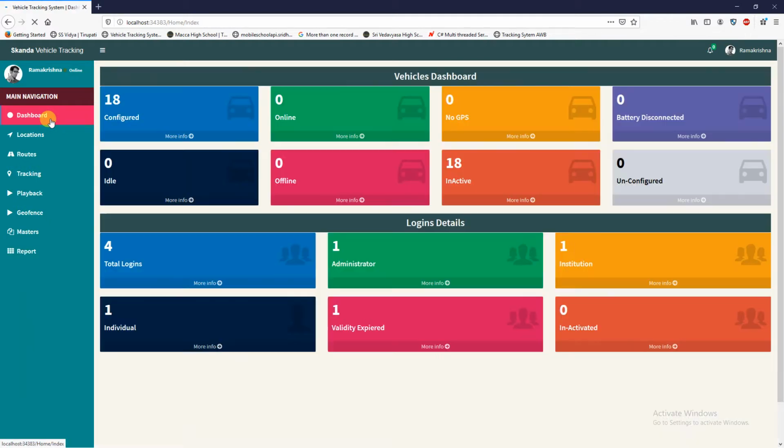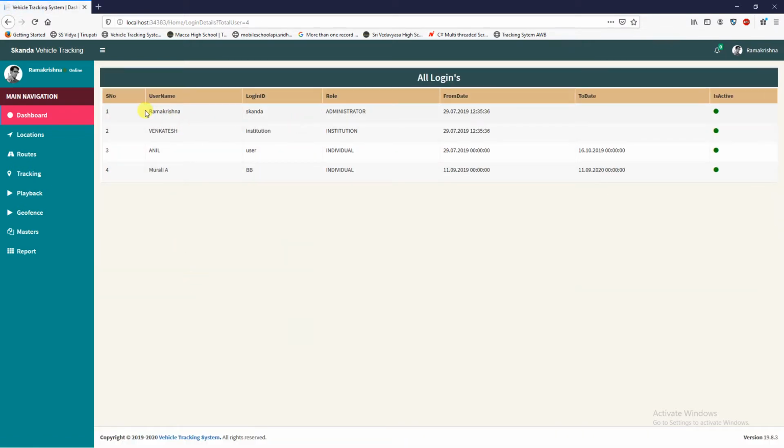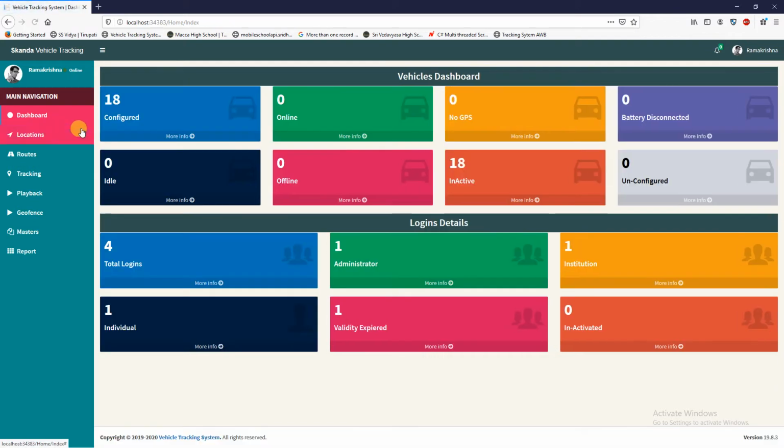And coming to the dashboard, we have login details. Here: total logins, administrator, institution, individual, and validity expired and inactivated users. Here we can see the roles and date to date. If the to date is expired, then that is called a validity expired.